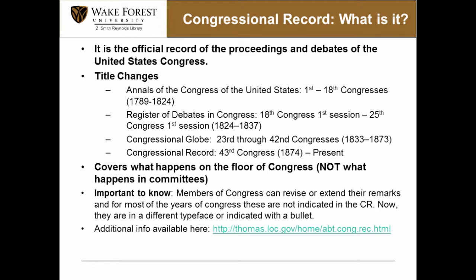It went through 4 title changes. It started out as the Annals of Congress for the 1st through the 18th Congresses. Then it became the Register of Debates in Congress from the 18th through the 25th. And it was the Congressional Globe from the 33rd to the 73rd. And then it became the Congressional Record. So if someone comes in with a citation for one of those other titles, it's all the same sort of idea.